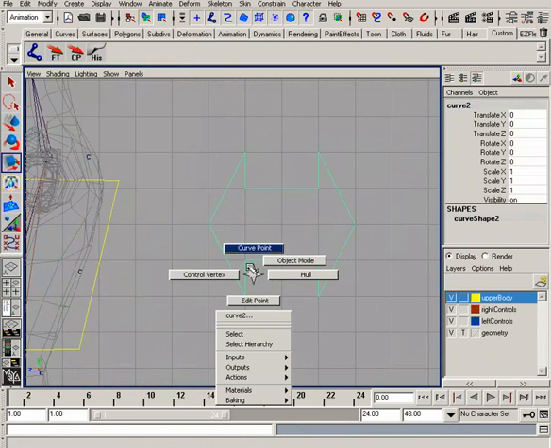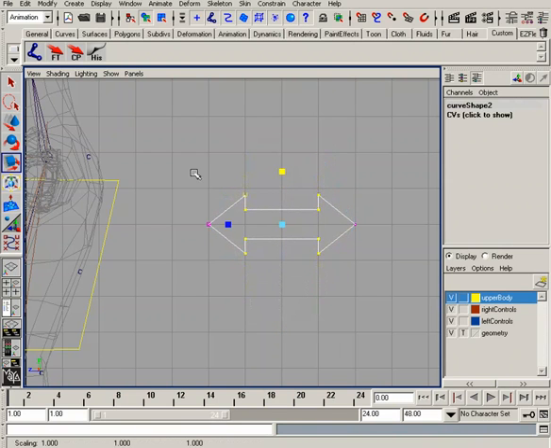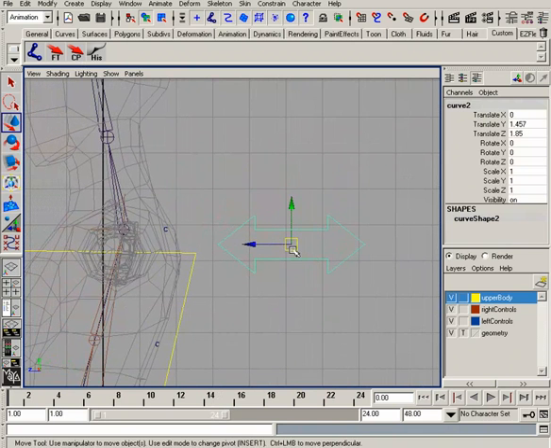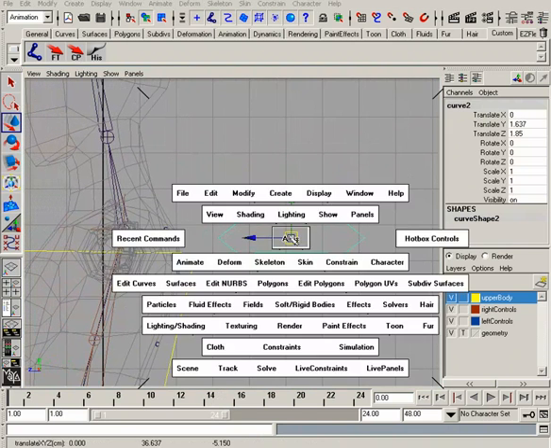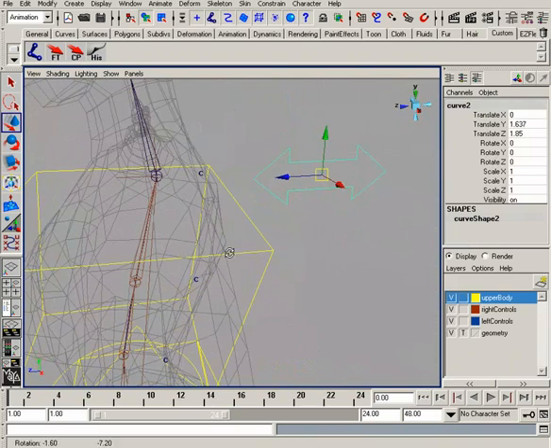Okay, we'll hit Enter. And I can select these points. We'll scale it down. And we'll just make like a simple little arrow. All right, we'll go ahead and center the pivot. Get that up here near the back. Like that. And then I'm going to hit Insert.